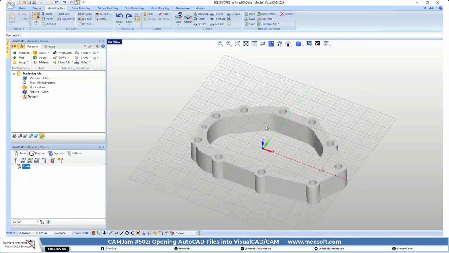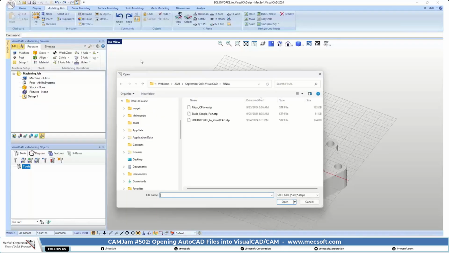Talking about neutral file formats, we can also work with AutoCAD drawings. So we talk about 2D drawings as well as 3D models. So I'm just going to go ahead and open a DXF file. So let's go ahead and open this.